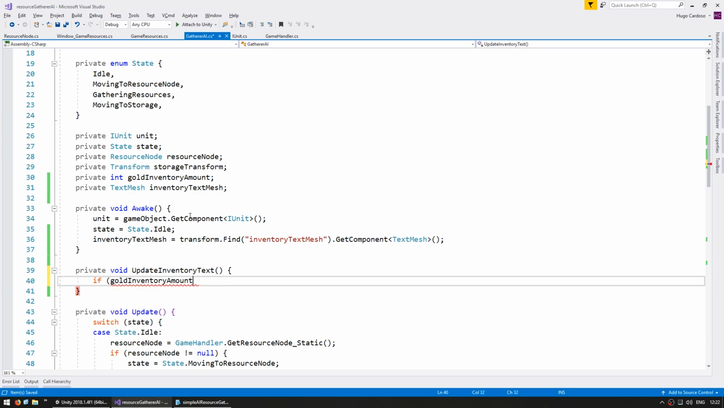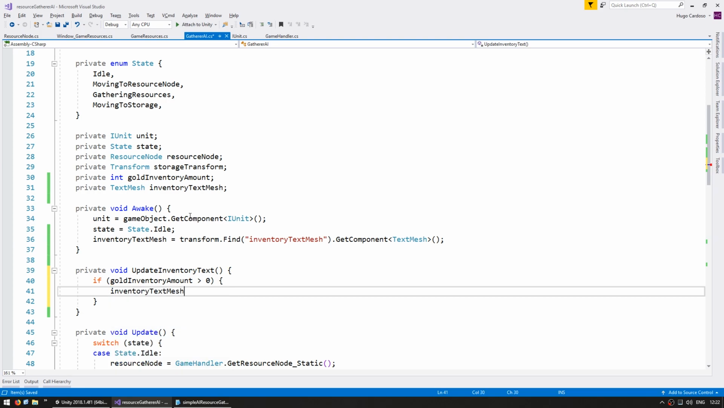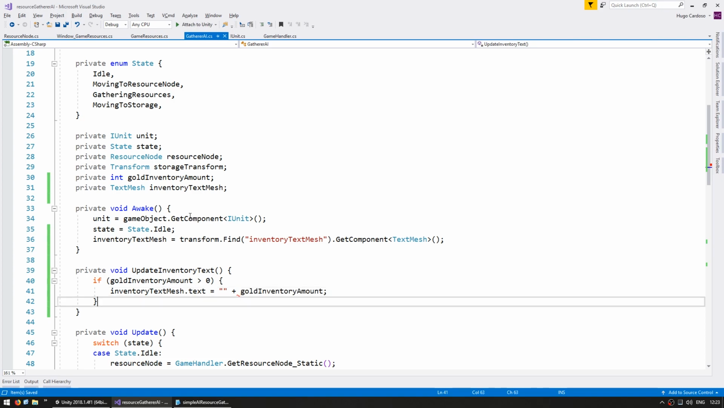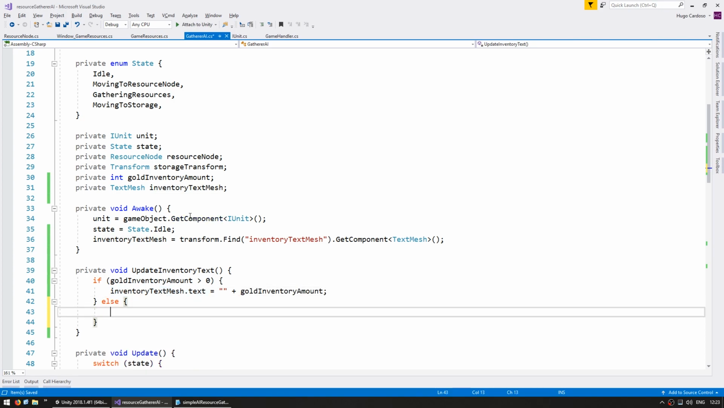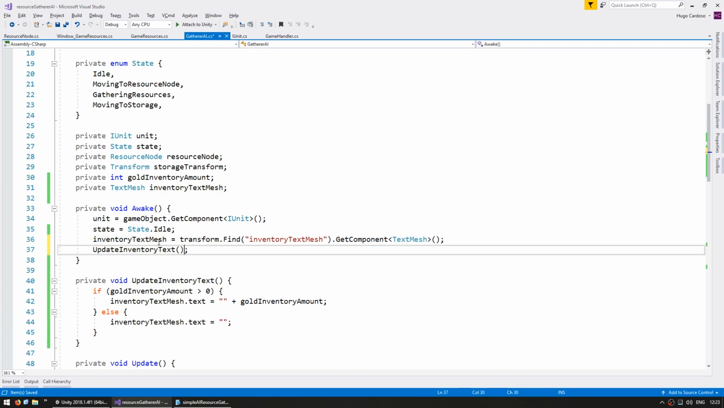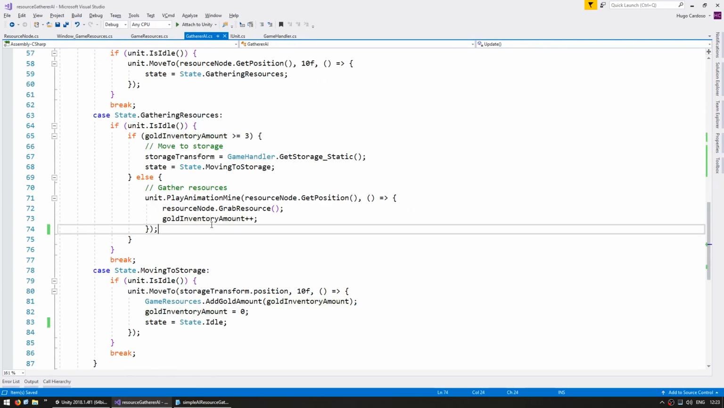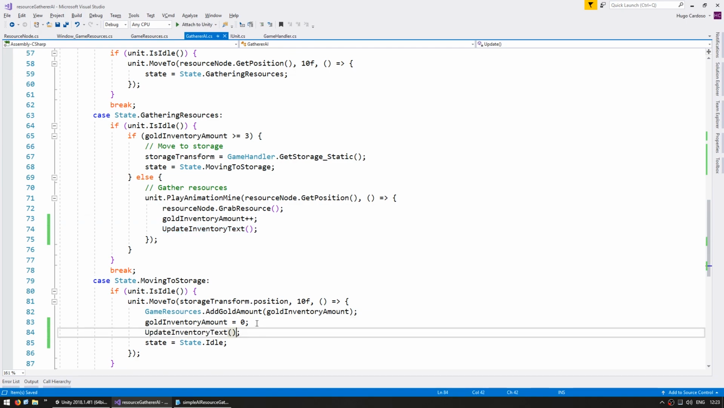So if gold inventory amount is bigger than zero, then go into the inventory text mesh dot text and set it to the amount that we are carrying. If we are not carrying anything, then just hide it by setting the text to nothing. Okay, so we want to update it on awake and update it every time the gold inventory amount changes. So in here, update the text, and in here, update it as well.